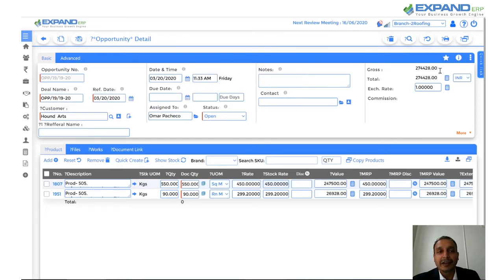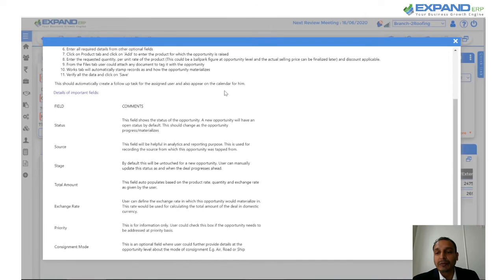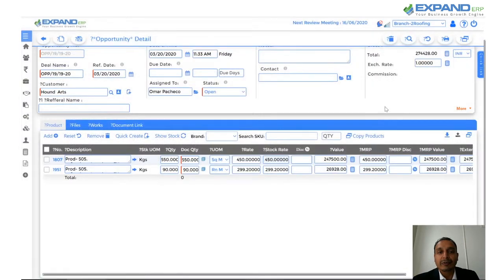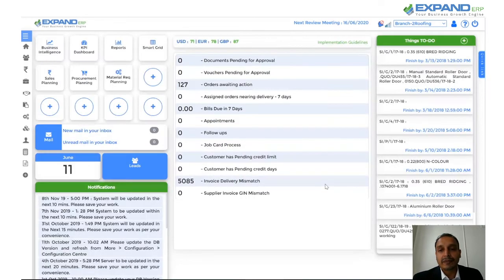Apart from this, if you click on the question mark icon here, you will get a detailed online help on the opportunity module describing every functionality of the system. So these are some of the very good features provided with the software so that your users can use the software with ease.